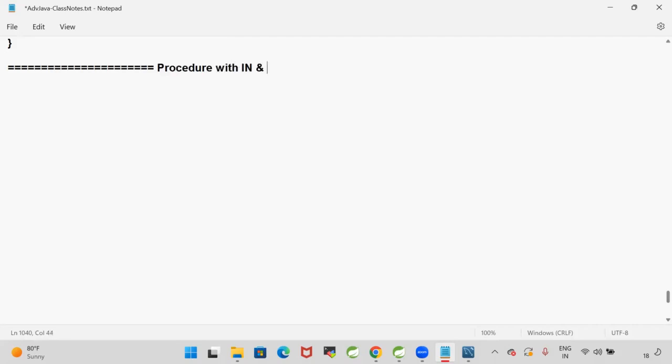A procedure with IN and OUT parameters. I want to pass an input for the procedure and I want to take output also from the procedure. So how to write a procedure with both IN and OUT parameters? Okay, let us see this.